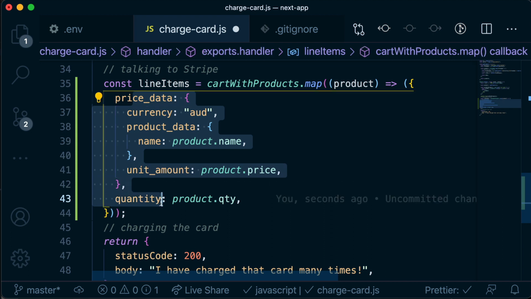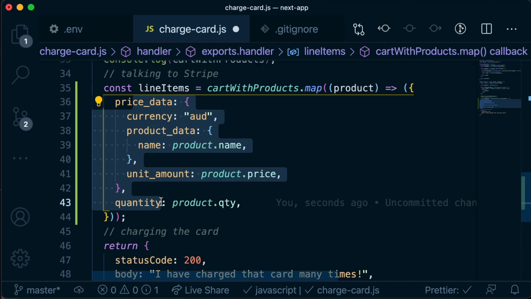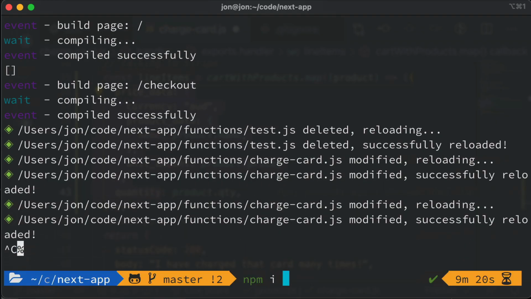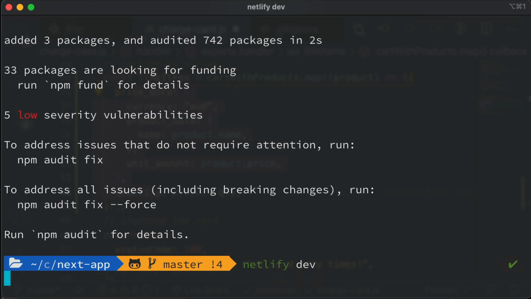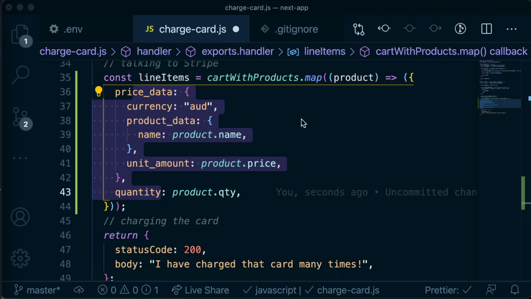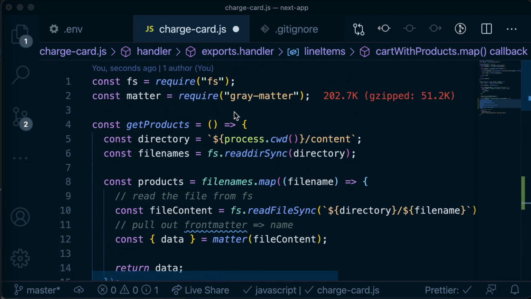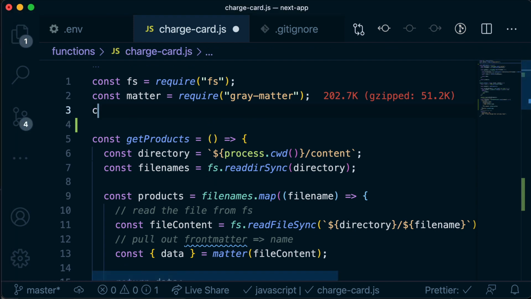So the next thing we need to do is actually bring in the Stripe library. So I'm going to stop my server and install a Stripe package. So we're just going to say npm i stripe. Then I'm going to run Netlify dev again, so my server's running. And then up at the top of this charge card file, I'm going to bring in the Stripe library.